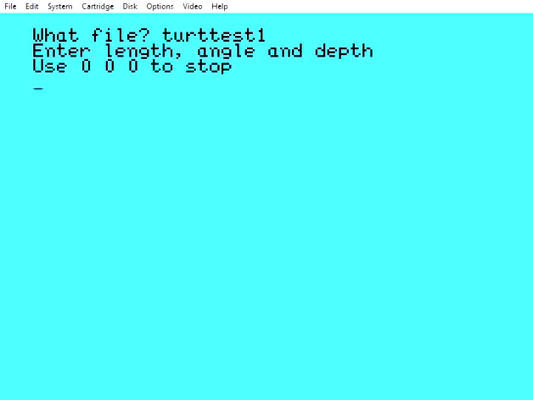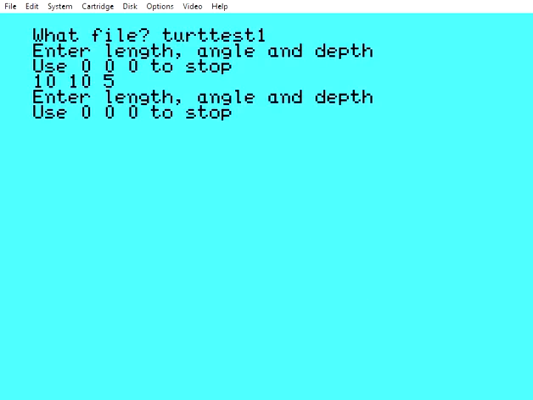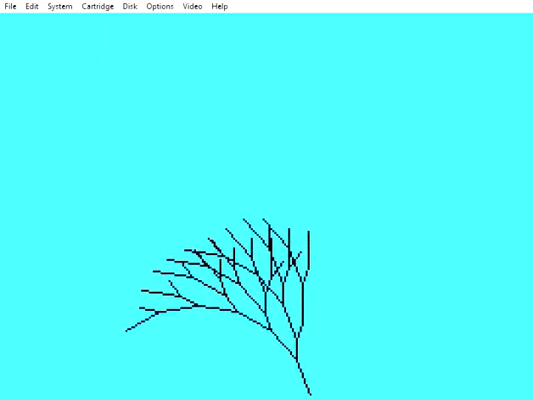If we specify the tree has a length of 10, an angle of 10, and a depth of 5, we will get a tree that looks like this. It draws pretty quickly. If we instead say we have a length of 10, an angle of 20, a depth of 6, we'll get a wider tree.